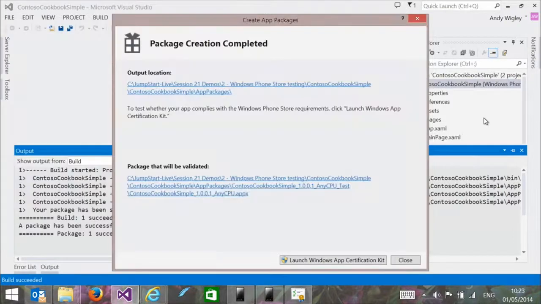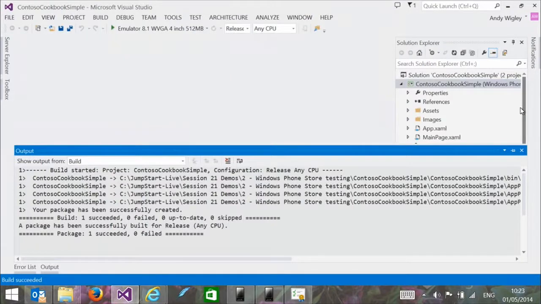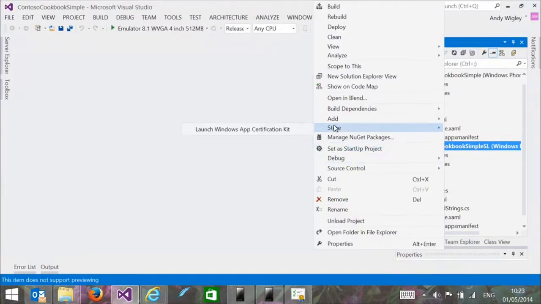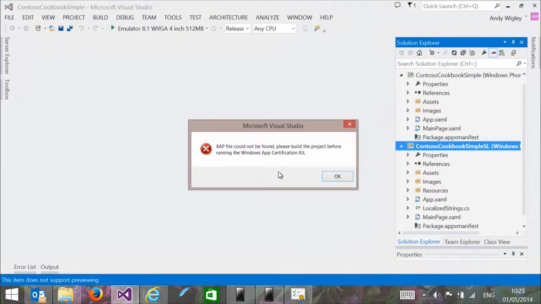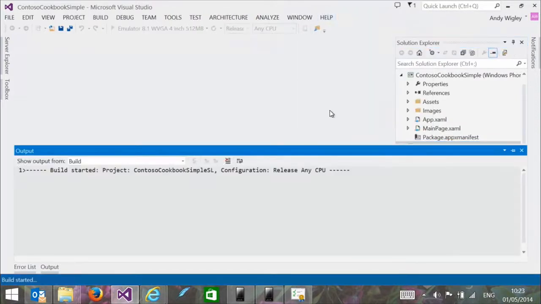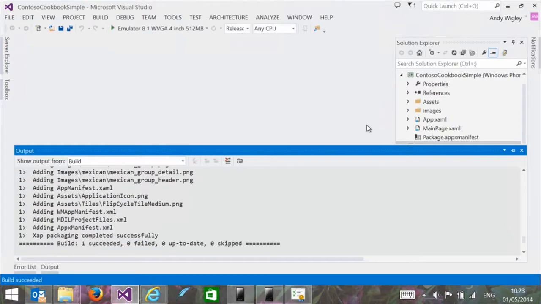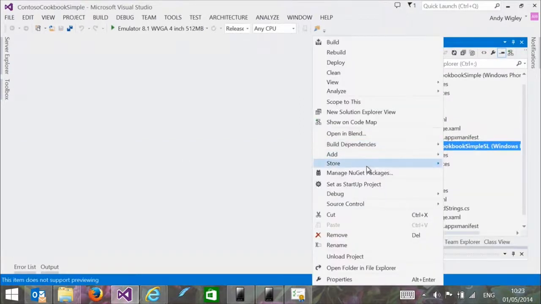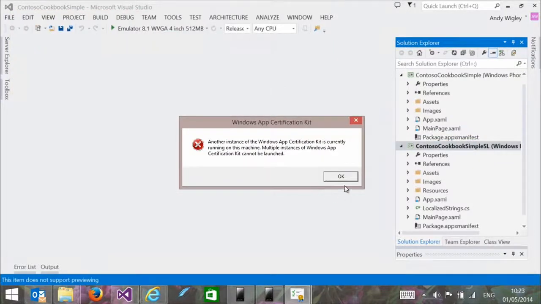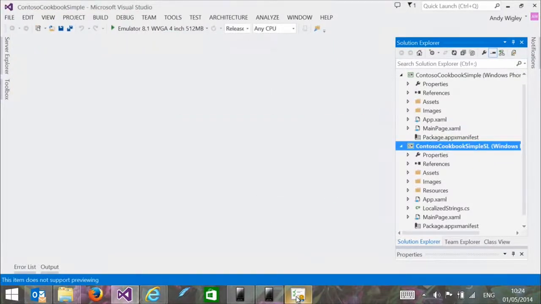While that is going, let me go back to Visual Studio, and I'll show you how to launch the other one. I'm not going to go ahead and do it, but you can obviously do that one. We've got to build it. Okay, yeah, build that project. And we'll go back to the WACK that's running in the background in a moment. So that's built. And then we can go to Store, Launch Windows App Certification Kit, and again we're running the WACK, but this time against, oh, it says I can't do two things at the same time. So that's the other way of launching it.